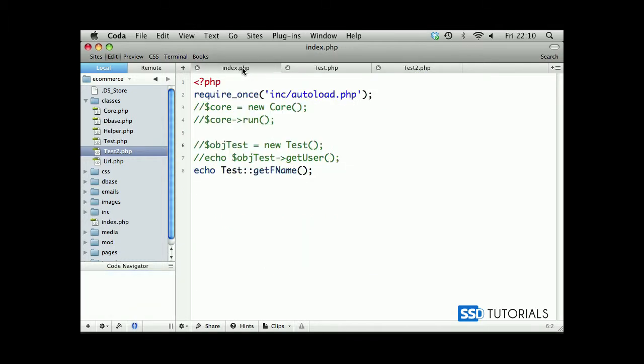Now if we go back to our index.php, let's remove this static method here, which is echoed, and the same about this getUser method. We have our new test class instantiated, so we have an object of our class here called obj test. Now if we create another object, test2, which will be our new class test2. So we have two objects instantiated now.